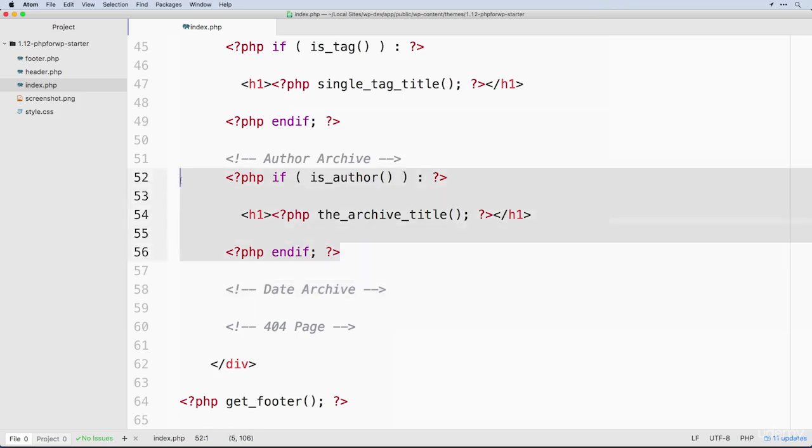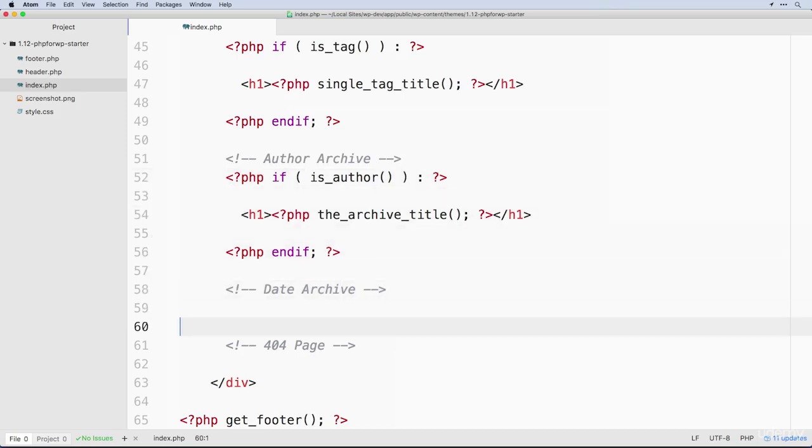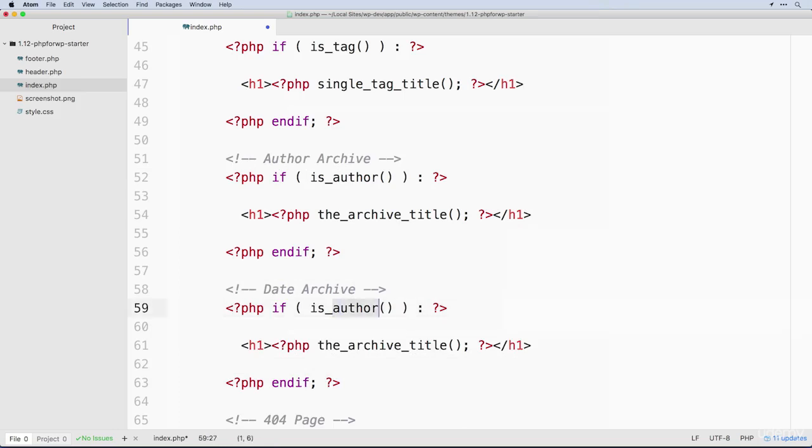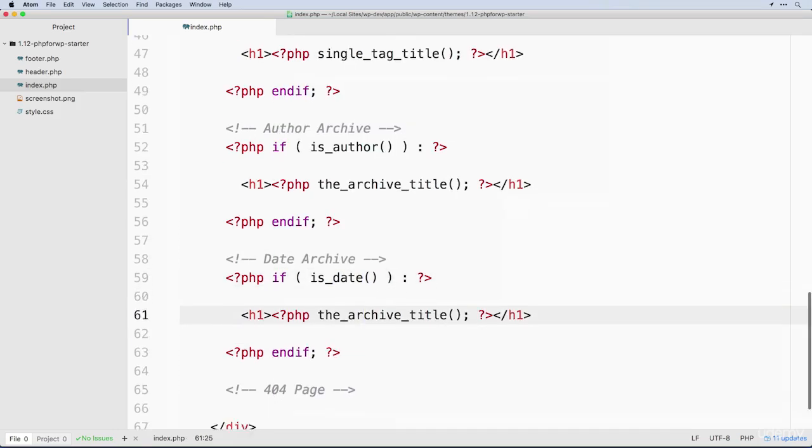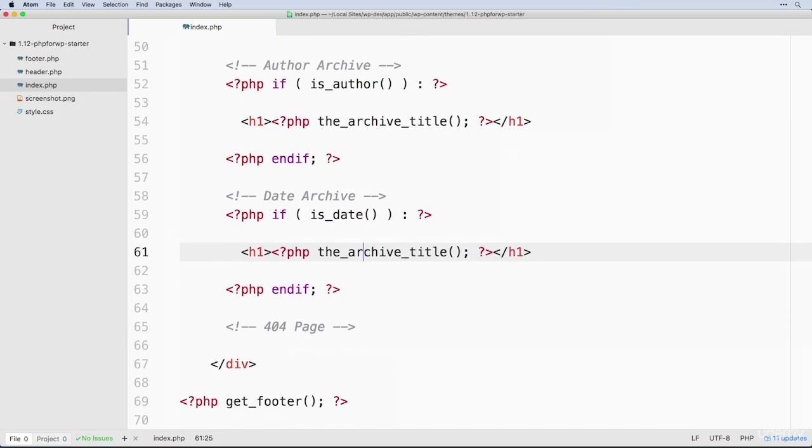This is going to be pretty much the same. It's just going to be is date. You could drill down. Is it a month page? Is it a year page? Again, that's going to look pretty much the same. And then finally, I'll show you one last one.